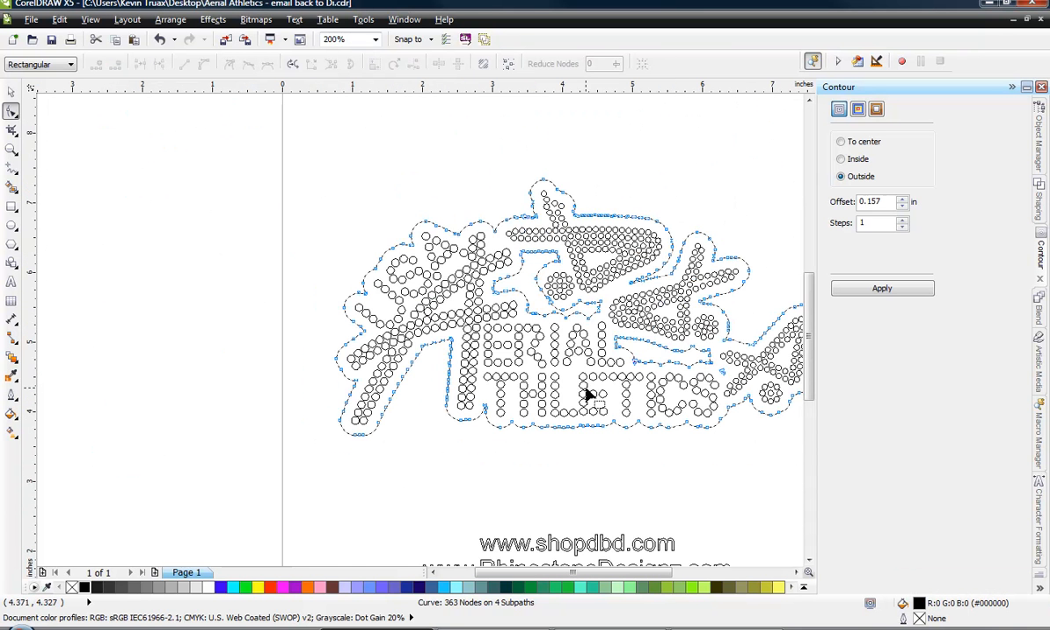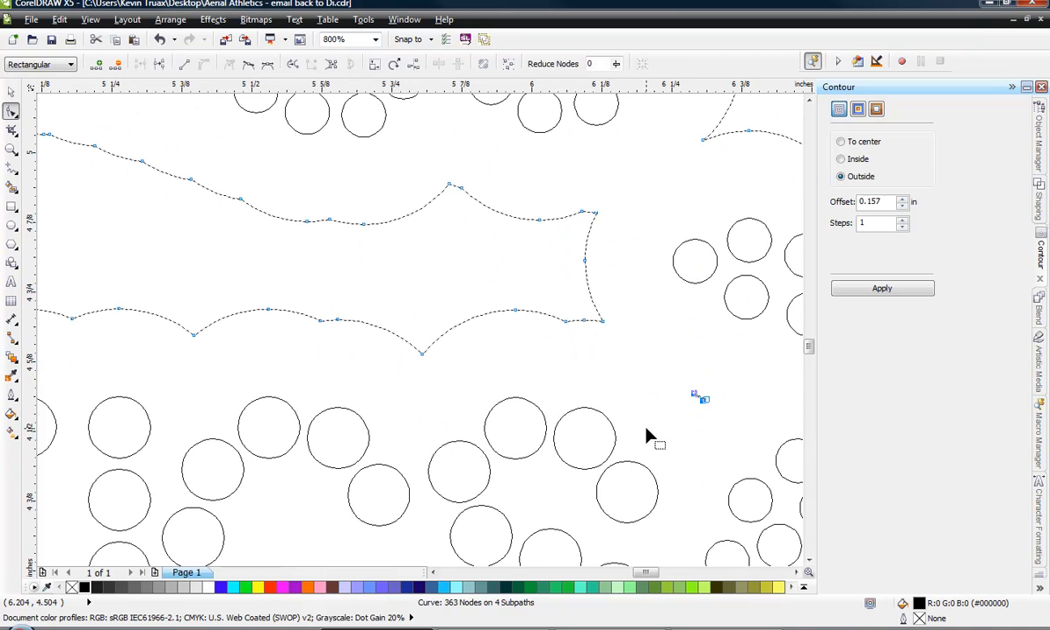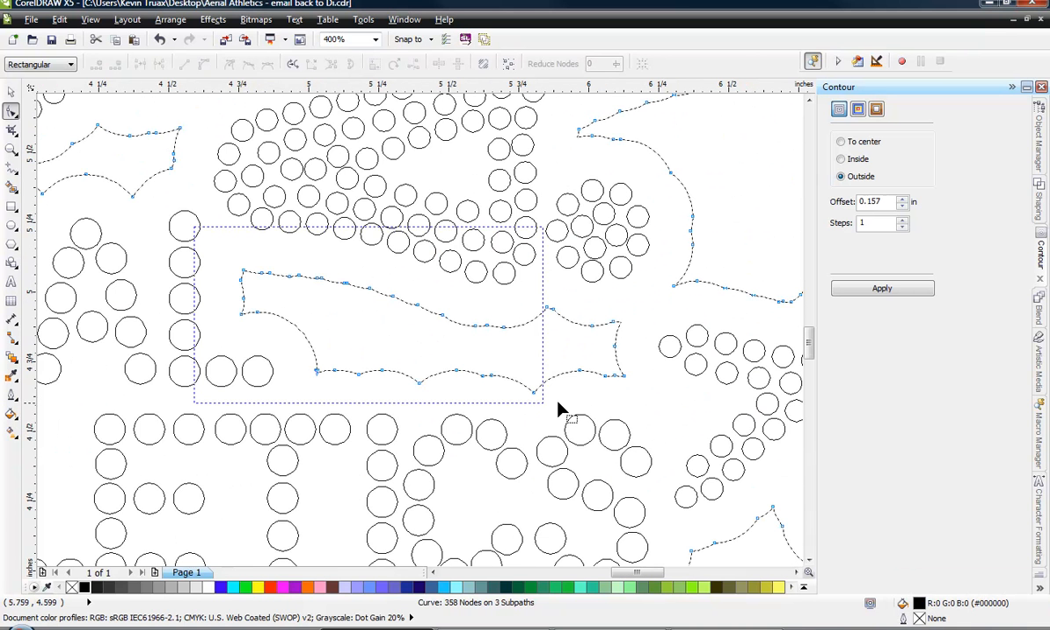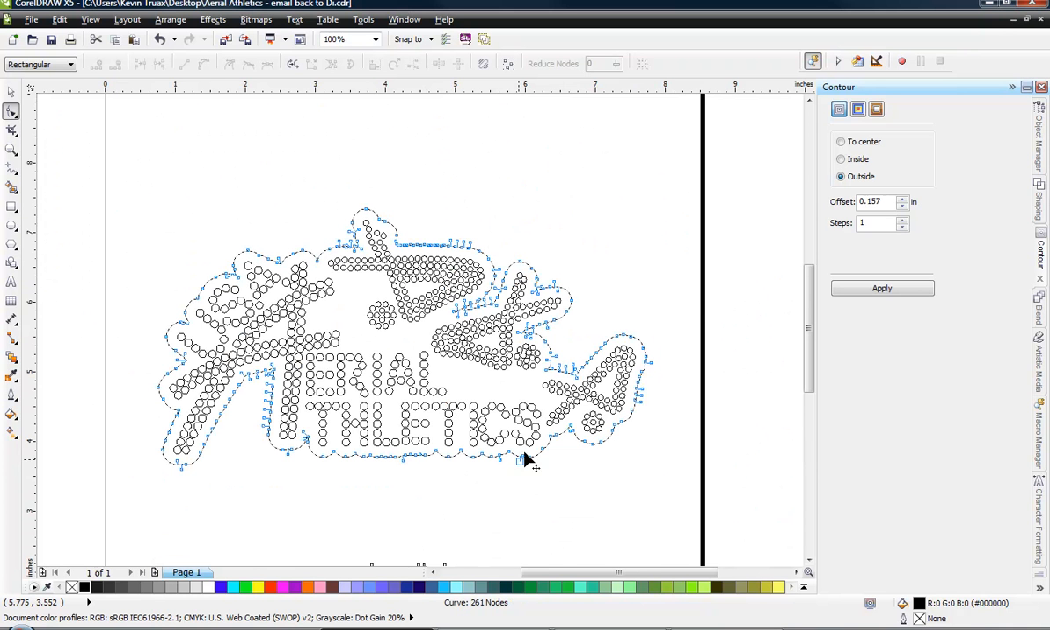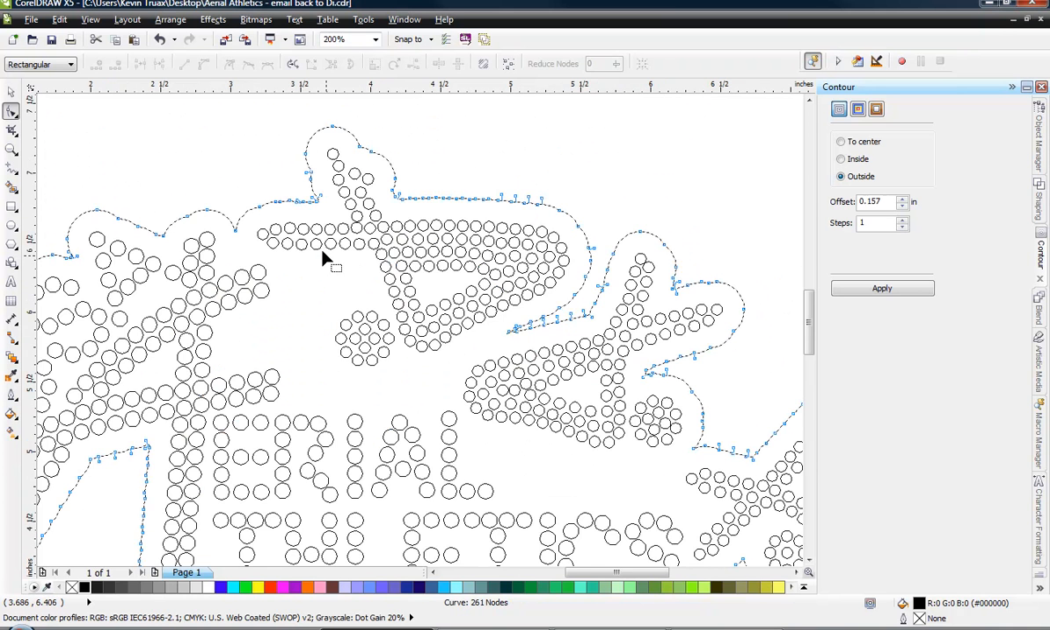And we'll just come around and see here, little tiny island there, big island here. We'll go ahead and get rid of that. And then we have one large island here in the middle. We'll go ahead and get rid of it. So now we have just the outline all the way around the design.